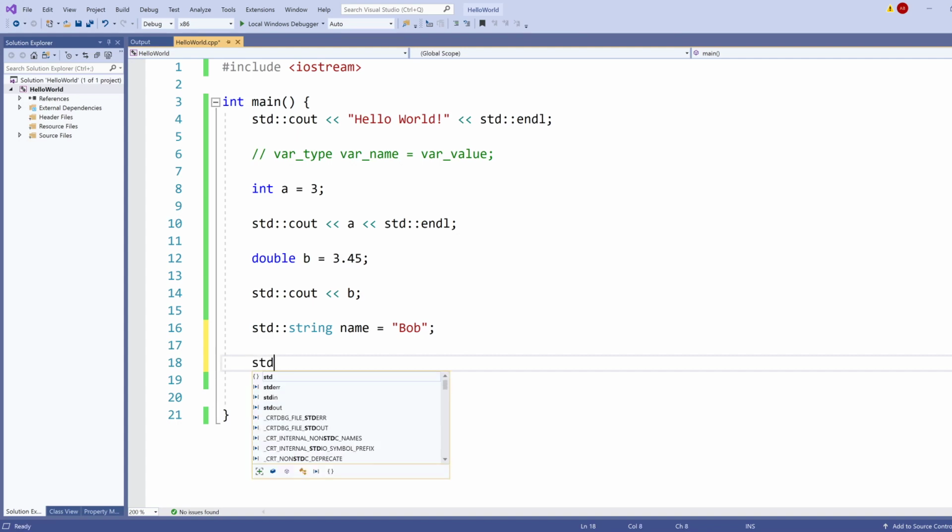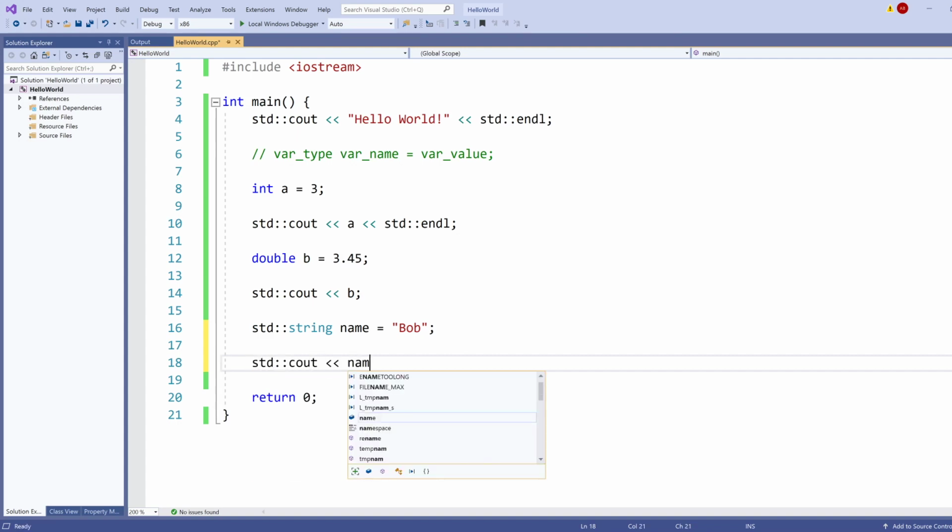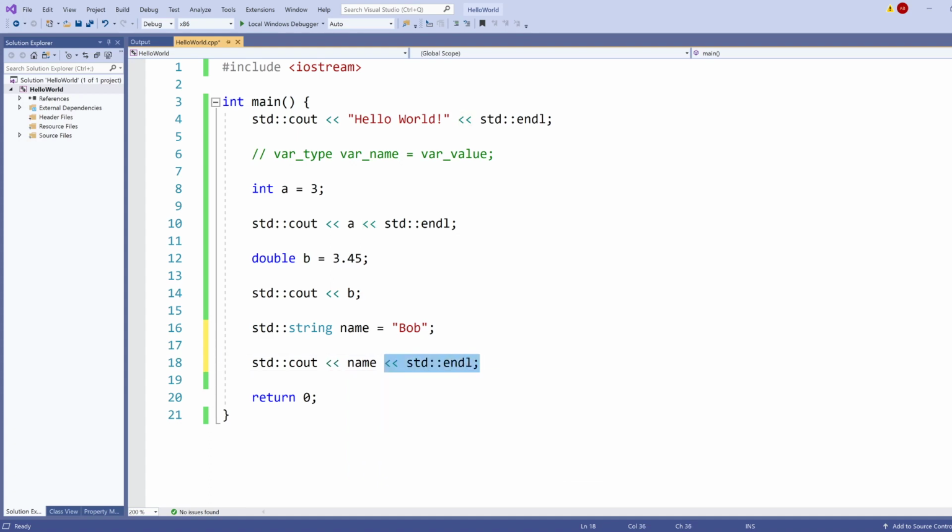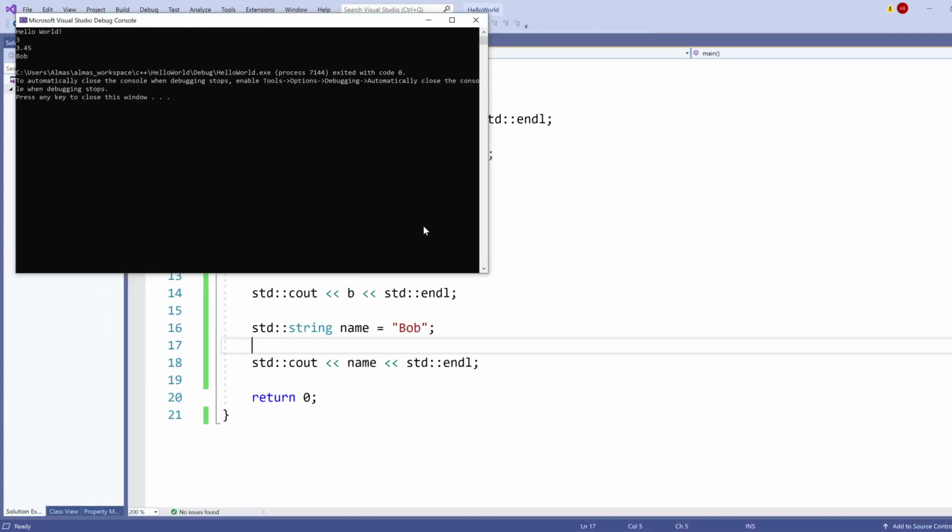Right, let's print this to the screen. And then add the end line. And also do this for our 3.45, so that the Bob name is printed on a separate line. Okay, so we have hello world, 3.45, and Bob.